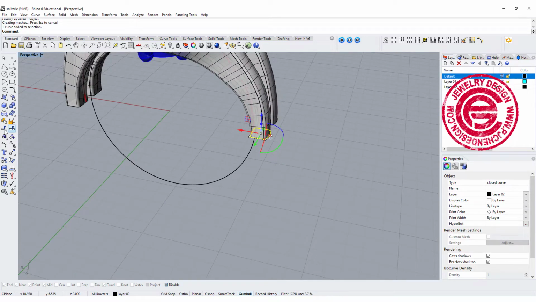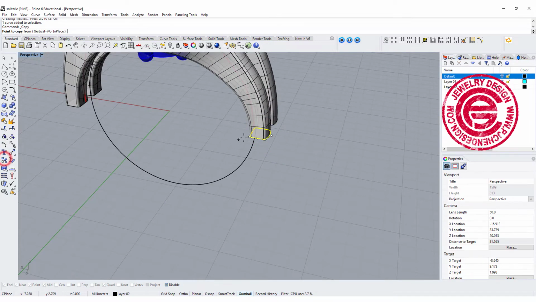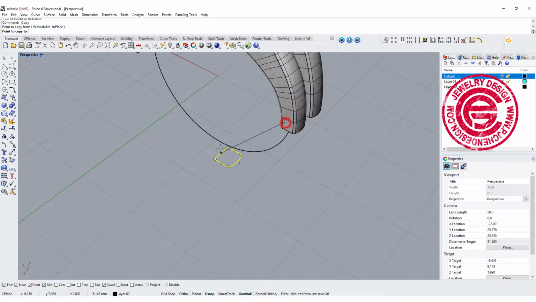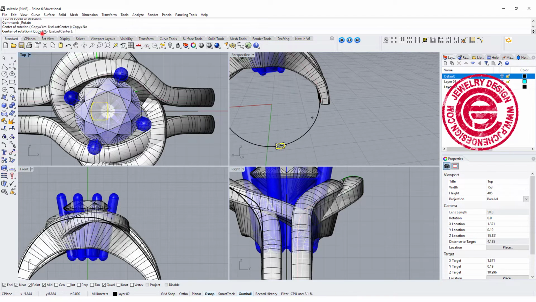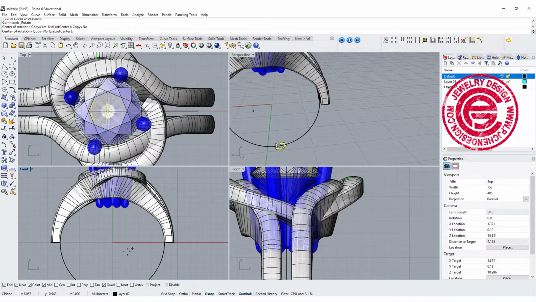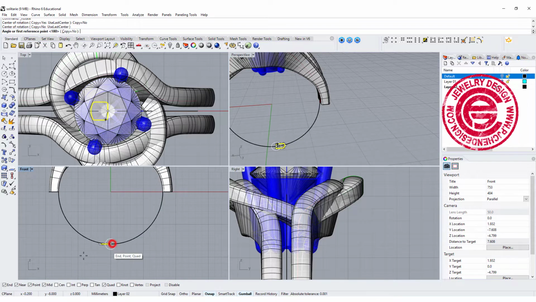I need to make the bottom of a ring shank, so I'm going to make a copy from the midpoint, from the midpoint here to the quadrant over there, and let's go ahead to rotate it. Make sure copy equal is no. We just need to rotate this guy for 90 degrees over here.